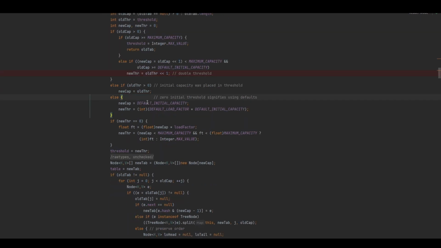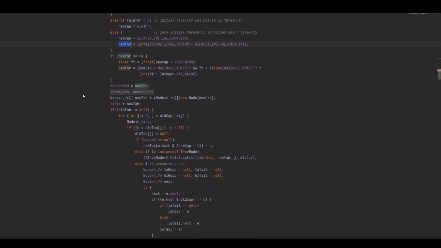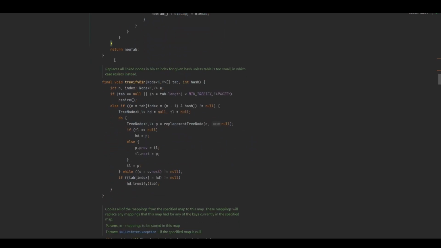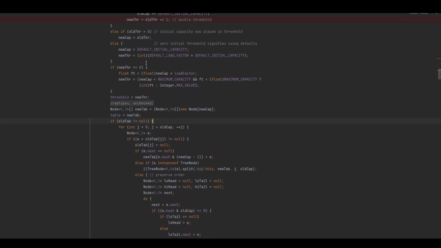Because this is the default case, we can see that the new capacity is the default initial capacity, which is 16, and the new threshold is the multiplication of the default load factor, which is 0.75, and the default initial capacity, which is 16. So that is the new threshold. Then it checks if old tab is null. Otherwise, it means there are existing entries in the table and the map is being resized. But at this point we have not added anything to this map, so it does not apply. It simply covers the case when there are entries and we are resizing the hash map, so no need to understand that.